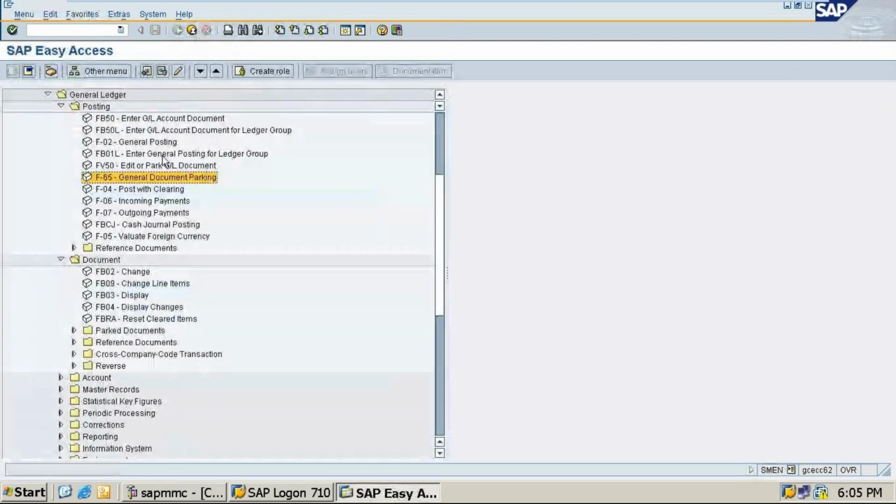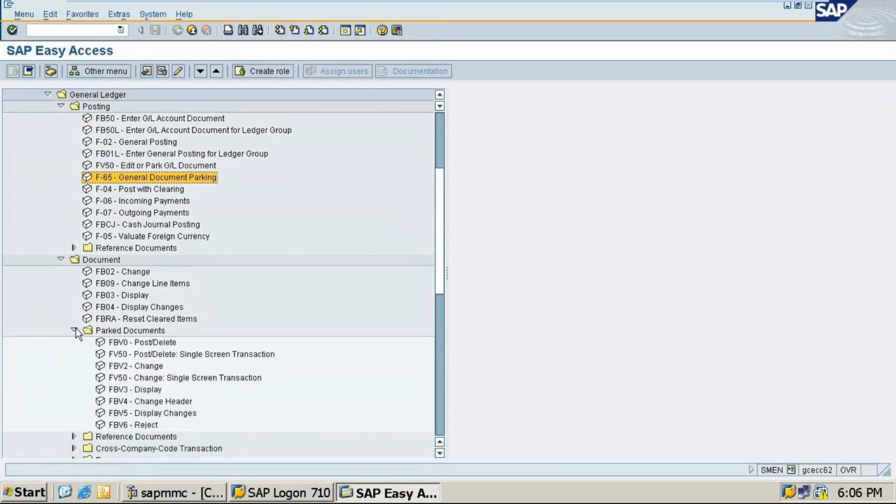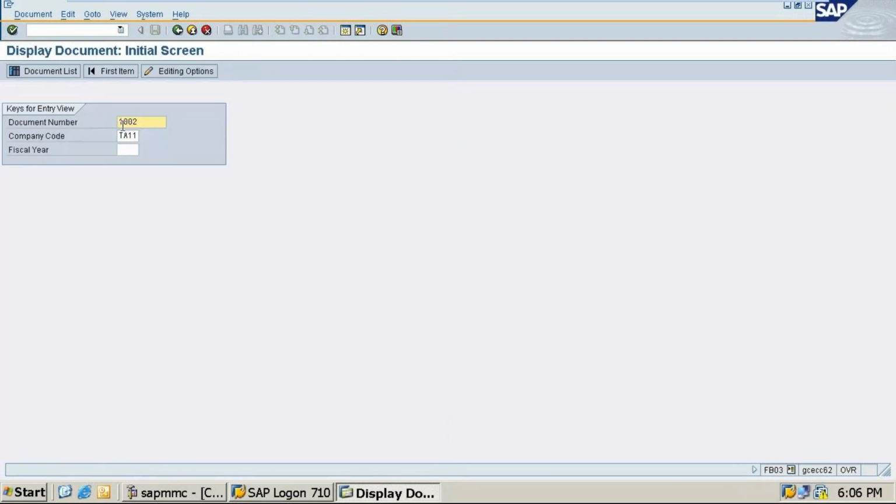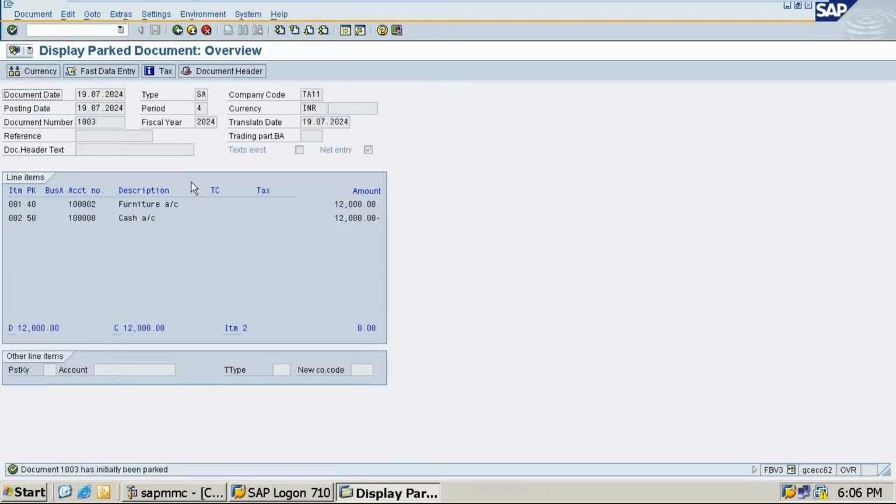Come back to the screen. Now the parked document, how to post it. We have another folder called parked document further down. Before that, you can see which documents have been parked using FB03. If I double click, I can give document number 3 and the fiscal year 2024. Press enter. You can see this document has been parked. Document 3 is only parked, it is not posted.